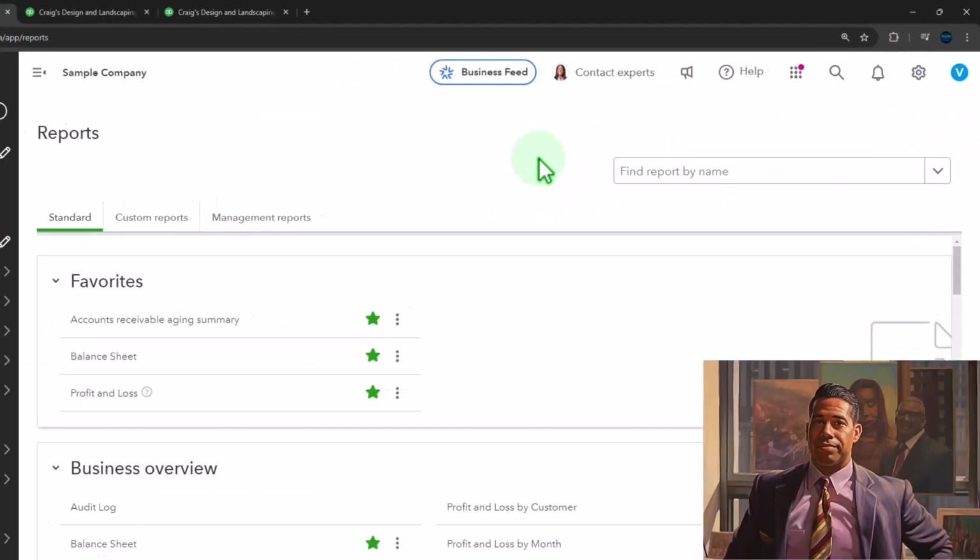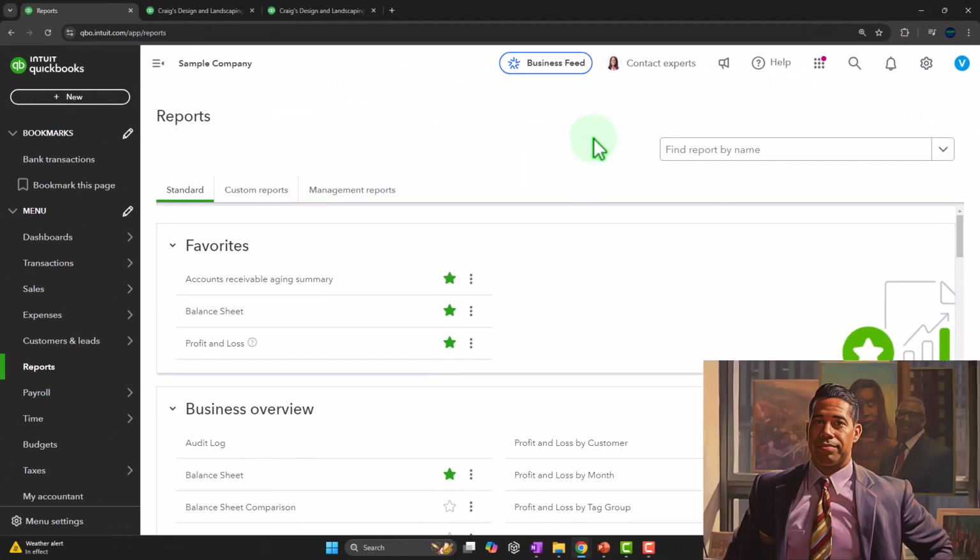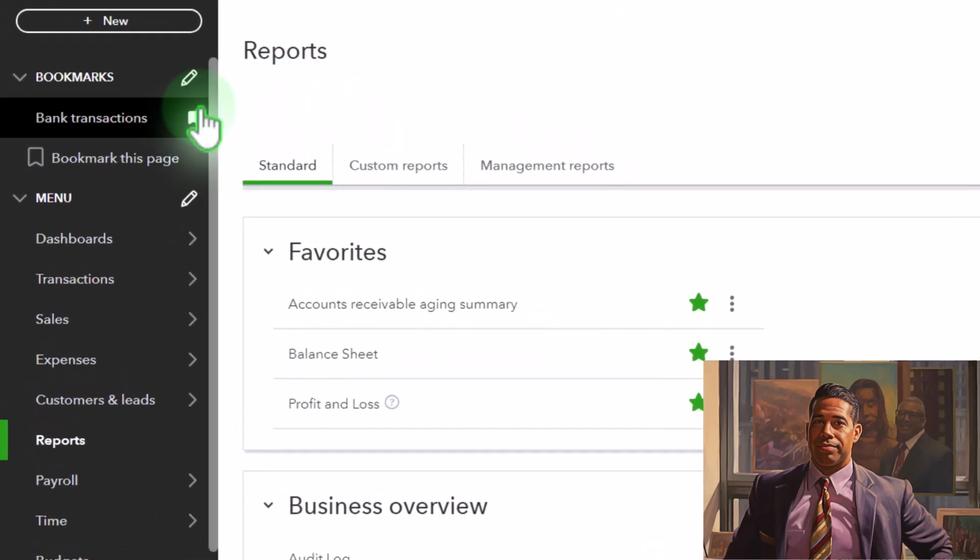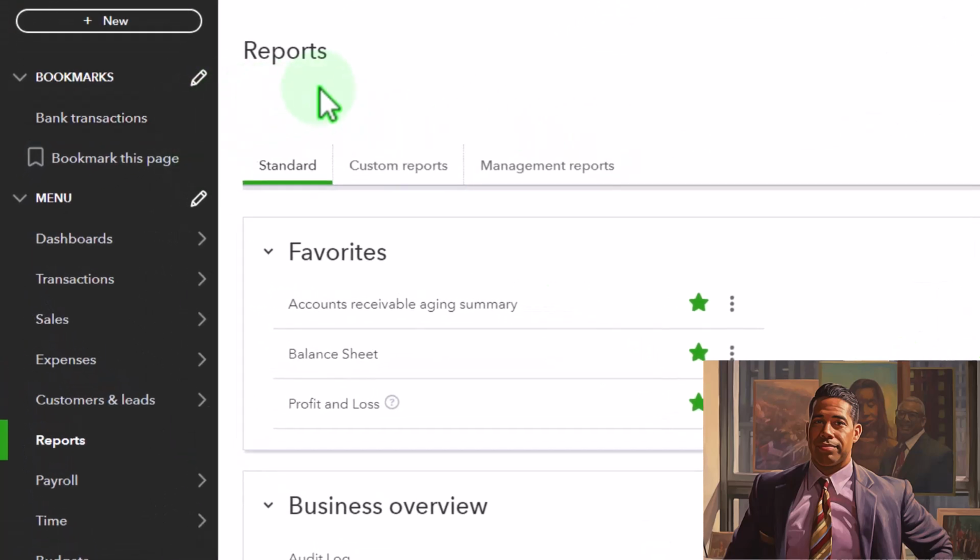Now, the general way I would tend to think of it is that if I'm doing normal day-to-day type of input, data input, then I'm usually somewhere on the left-hand side, and usually I'm looking at forms.